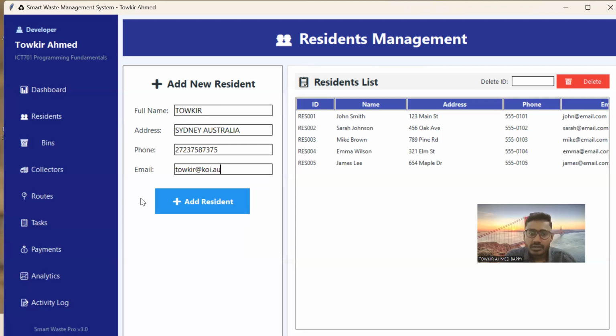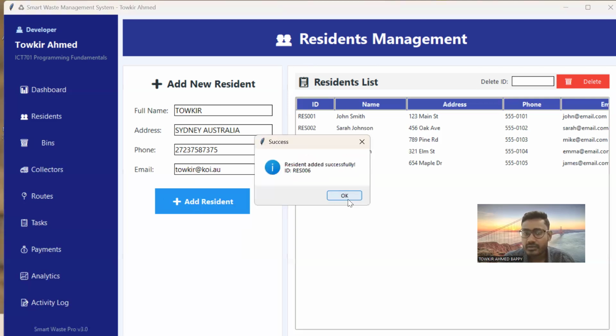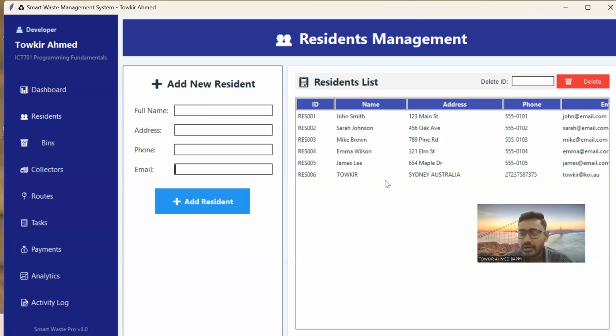All right. So after putting all the information, if we click on add resident, yep, here you go. There we can find Towkir, Sydney, Australia, and his phone number and email address as well. So the ID will be created automatically here.